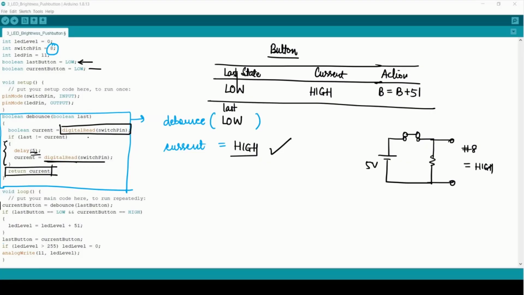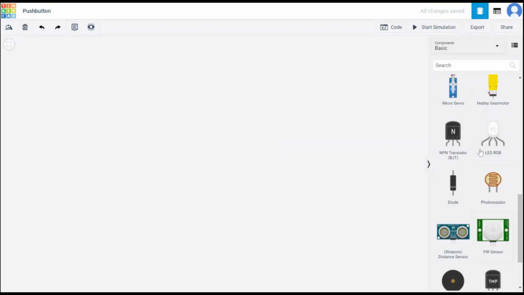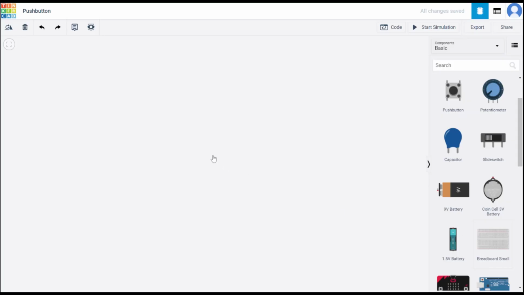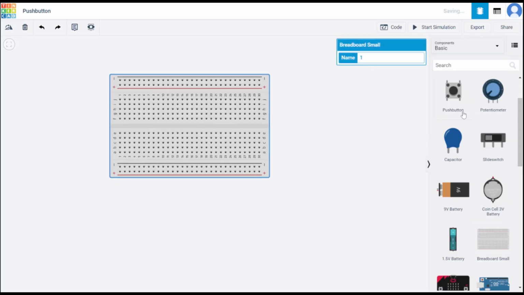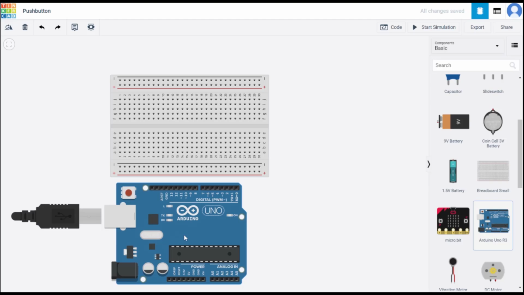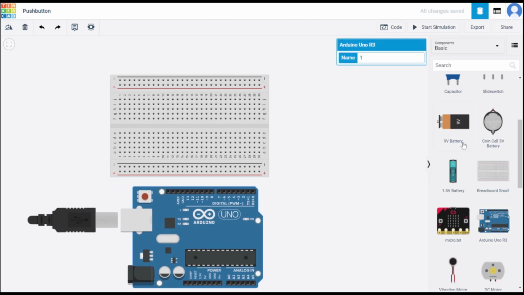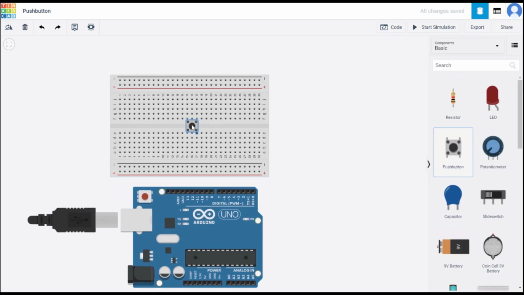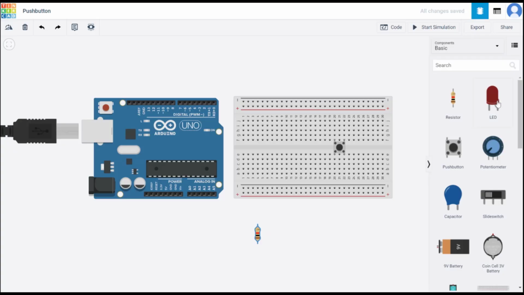Just take that value. So I'm back in Tinkercad and I'm selecting a breadboard and the Arduino Uno board. I need a push button and a resistor. So let's let this lie here somewhere. I also need an LED, which I'm going to place here, and I'll use this resistor.